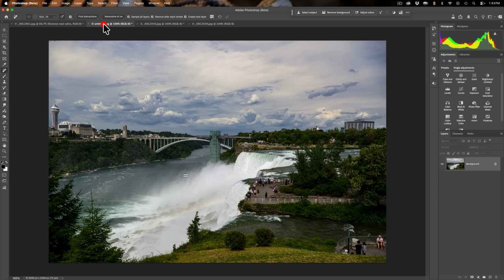Now let's go to another image and let me show you some other things it can and can't do, and what you could do. For this image, I don't like these trees over here on the left. Maybe this one here too. So I want to remove these. Maybe general distractions will find these.